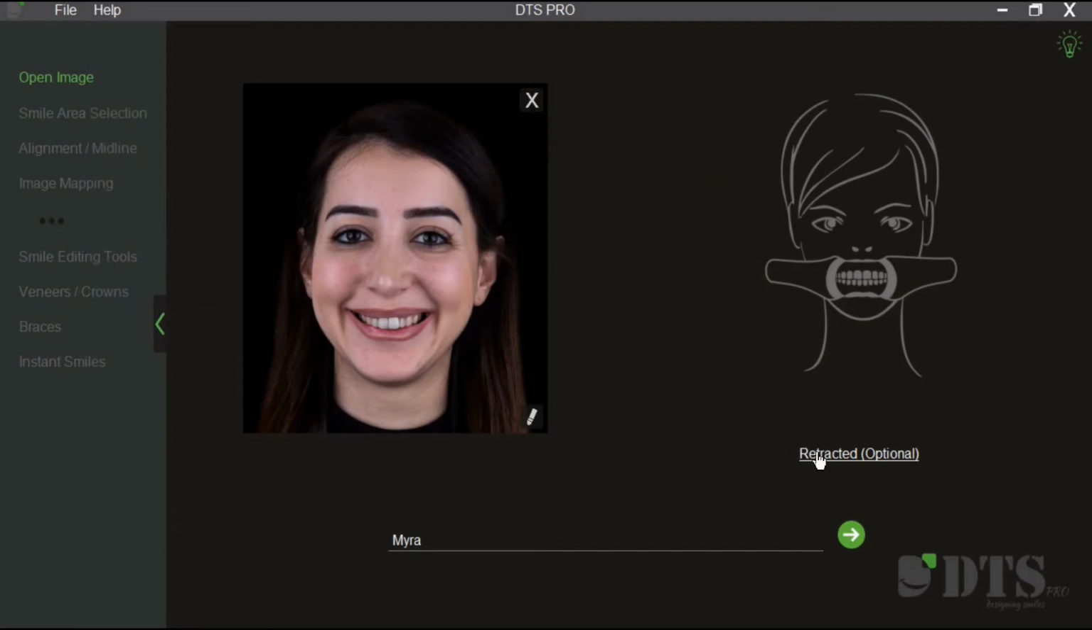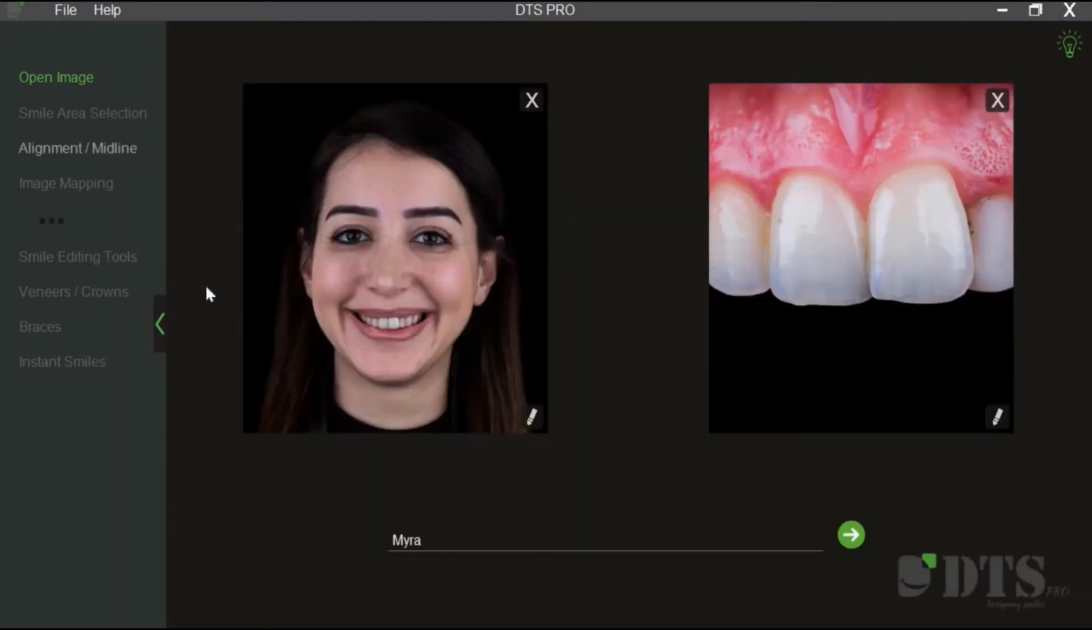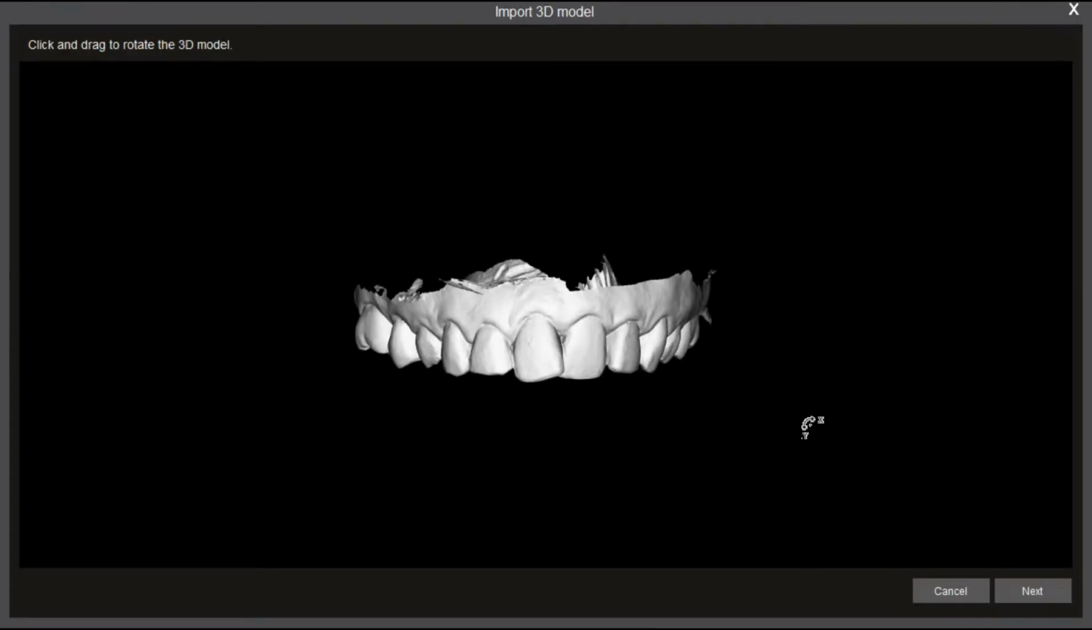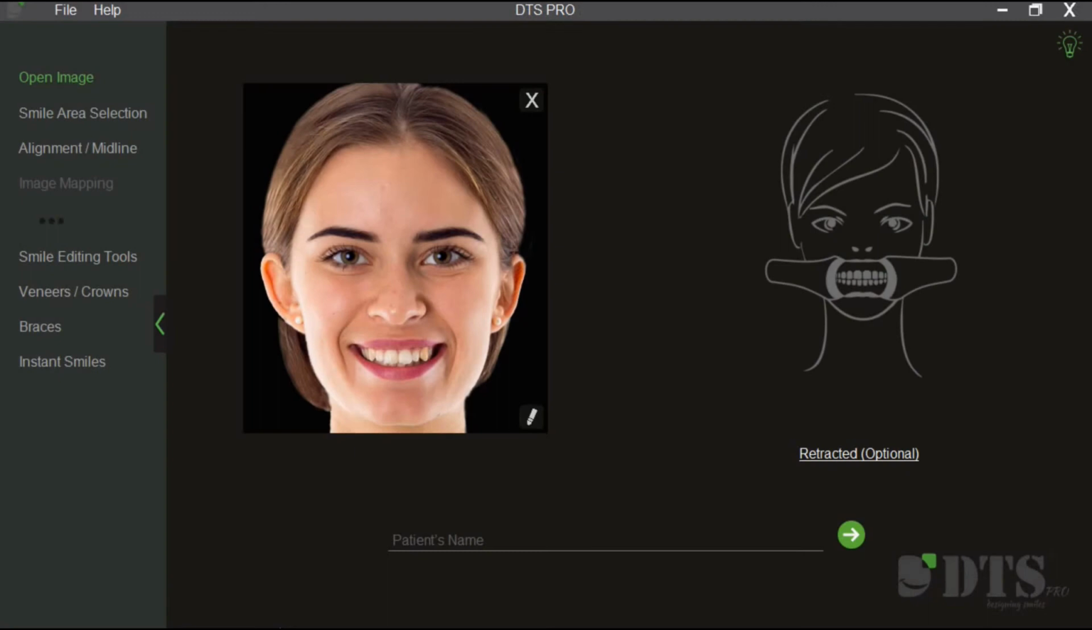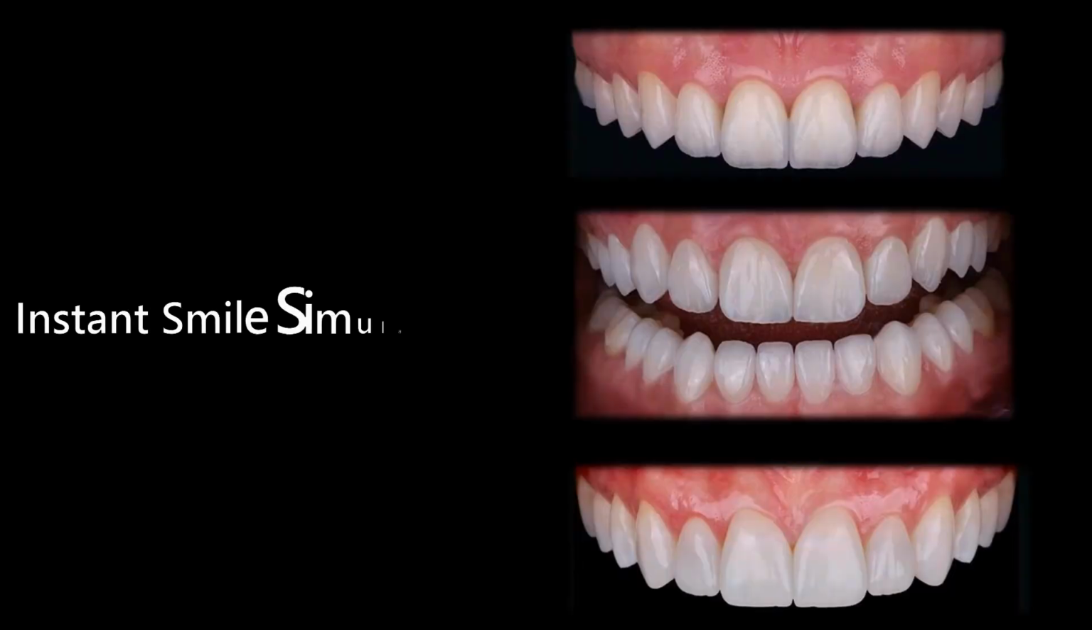The opening screen has options of uploading an extraoral image, the intraoral retracted view, as well as the intraoral scan. For most clinical situations, a single extraoral image is sufficient to carry out the desired simulations. With DTS PRO, you can simulate and plan the simplest of cases involving a single tooth, digital smile designing with DSD protocols, as well as comprehensive cases.